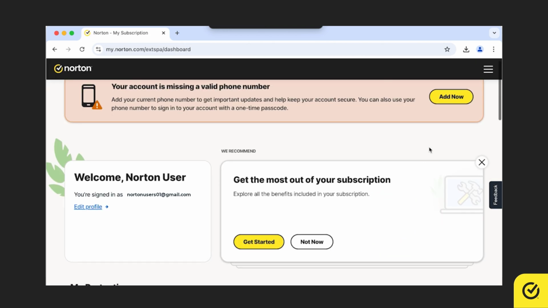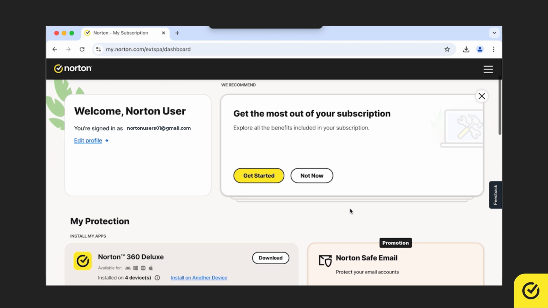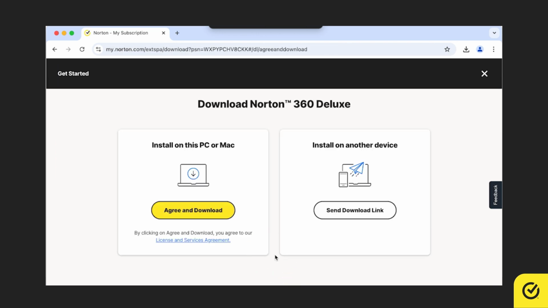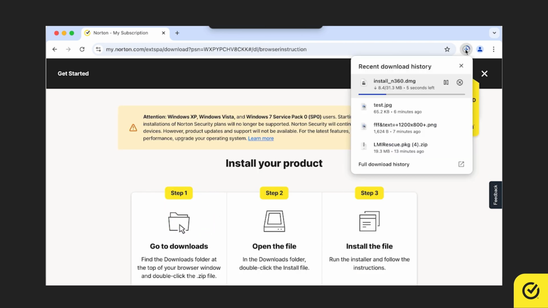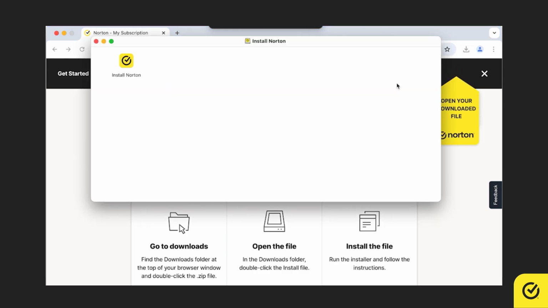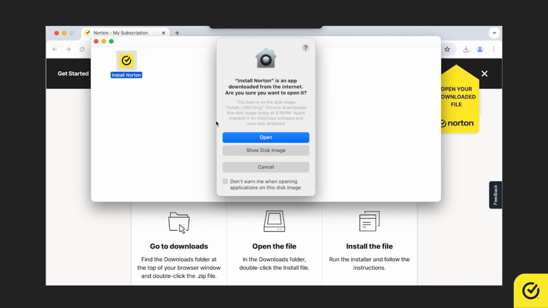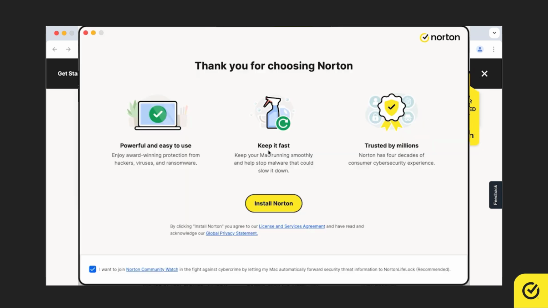Under My Protection, the Norton product that you have subscribed is displayed with the download option. Click Download. Click Agree and download. You can follow the on-screen instructions to locate and execute the downloaded file. Double-click Install Norton. Click Open to let Apple open the installer file. Click Install Norton.